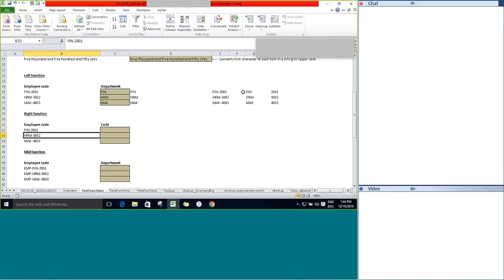2001, 3002, 4003. This is the code we are going to retrieve using a RIGHT function. It is a straight opposite function to LEFT. It is going to be the same text, comma, number of characters from the right-hand side. From the right, how many characters are we going to retrieve? From the right, we are going to retrieve 4 characters. Close bracket, press Tab to come out of the cell.